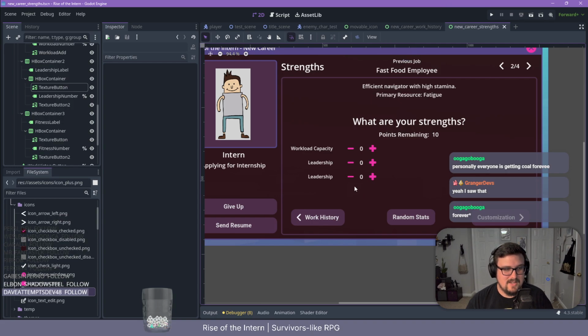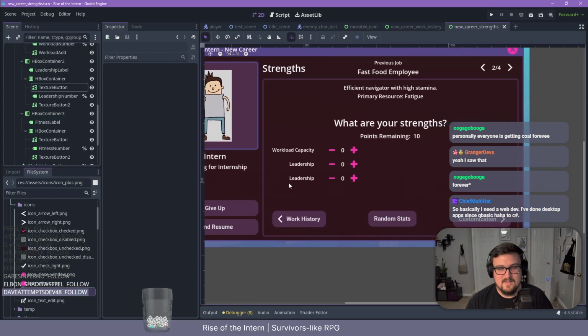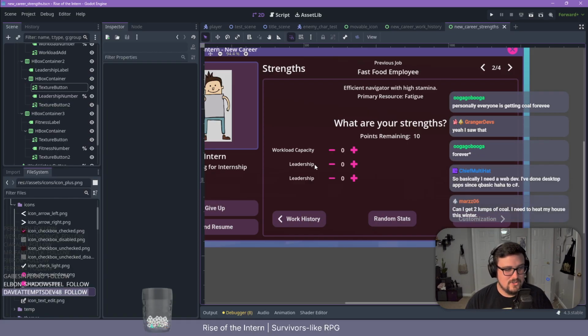So basically, I need a web dev. I've done desktop apps since QBasic. Oh my gosh, to C#, wow. Yeah, Chief Multi-Hat, it's easy. Just go learn WordPress. I mean, React and stuff. You can make, was it Blazor? Blazor or something? C# websites?